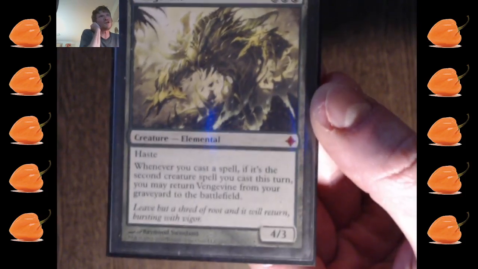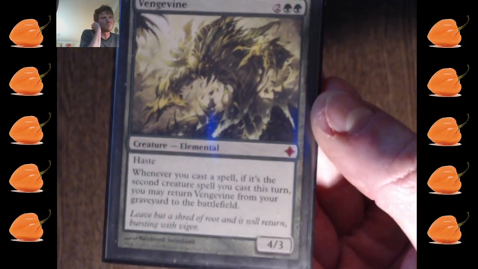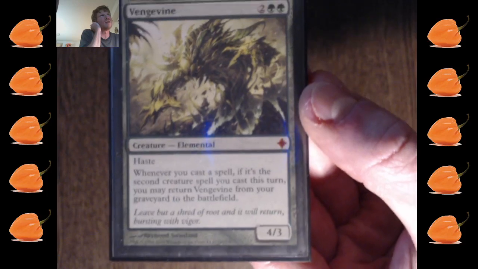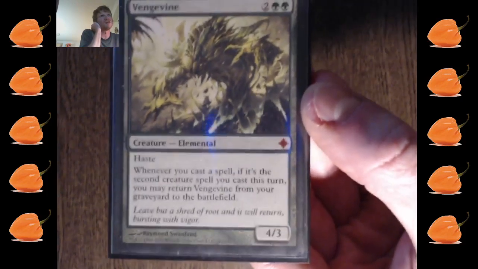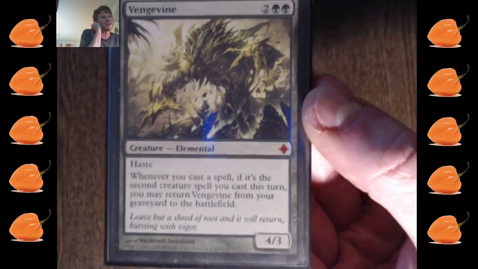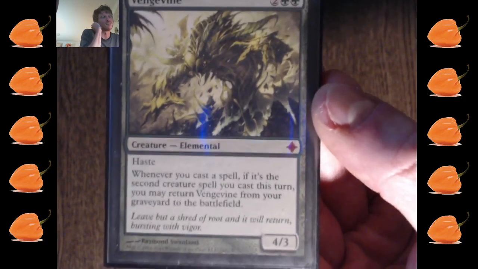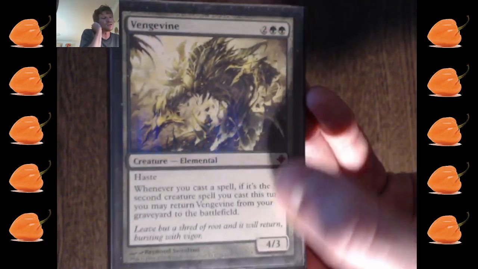But even just as a 4-mana 4/3 haster, this is not to be trifled with. This will womp face, and you're never sure if it's going to come back from the dead, which is a great feeling for the person playing it and a scary feeling for the person playing against it. So this is an amazing card.